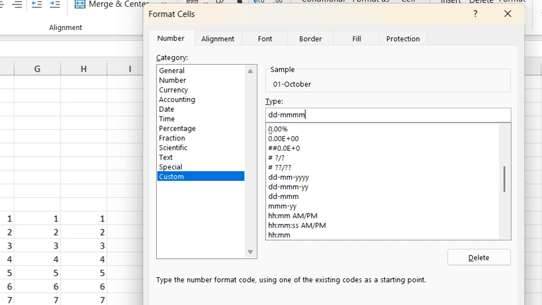O is October. Suppose it says J. J belongs to January, June or July. M belongs to March or May. So 3M or 4M is better. Hyphen YY, 25. Suppose I want 2025. 3 or 4 Ys, you can say 3 or you can put 4 also. Both are the same. Then I can put a comma.